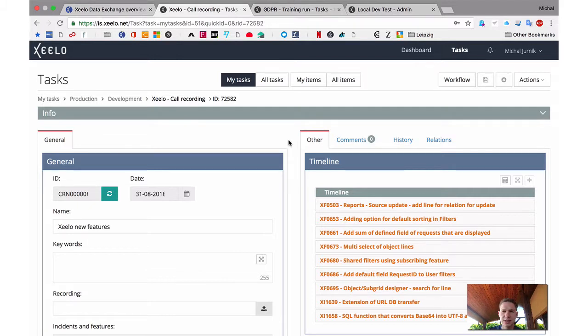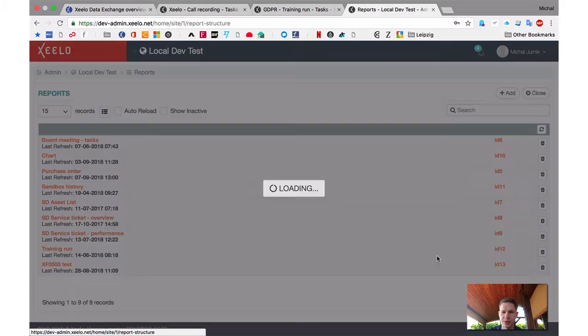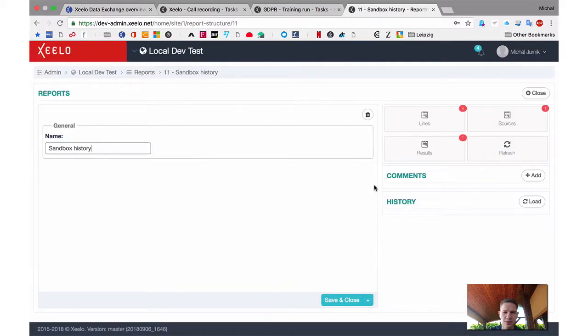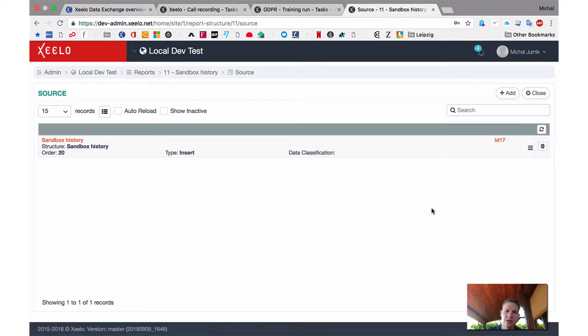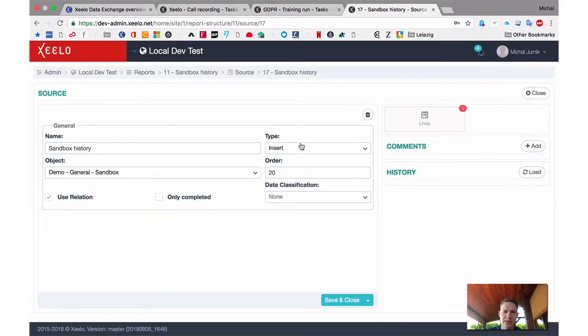All right, let's go through all of the features in more detail. The first one is report source update, add line for relation for update. You already know that we have reports in Xeelo, and each report, for example sandbox history, has its own source. You can have more than one source, and each source has its own type, like insert or update.